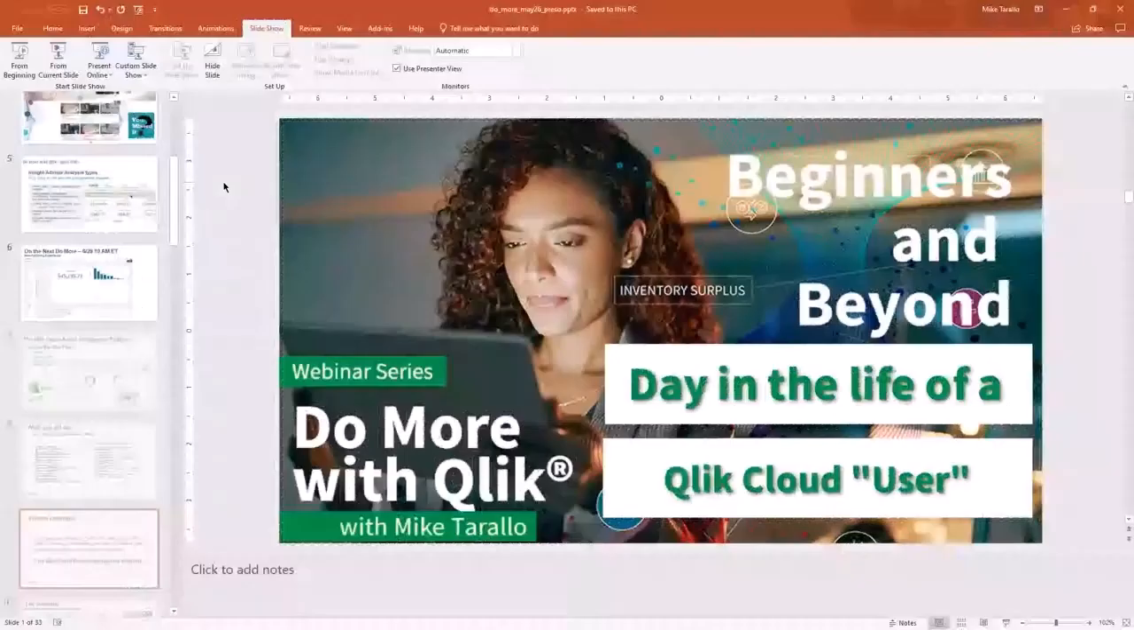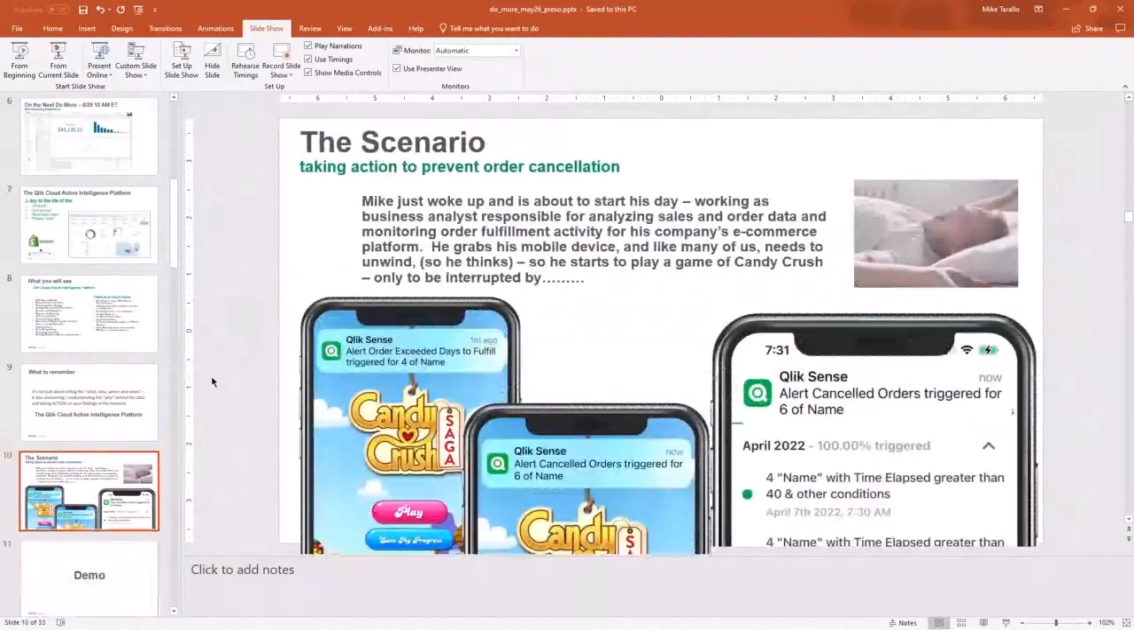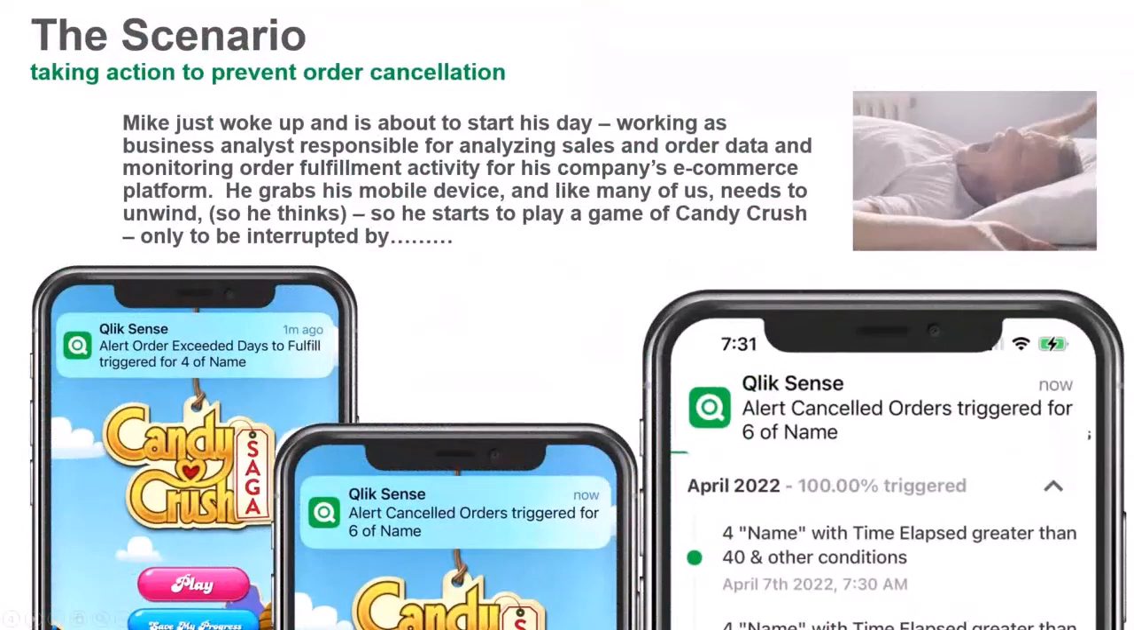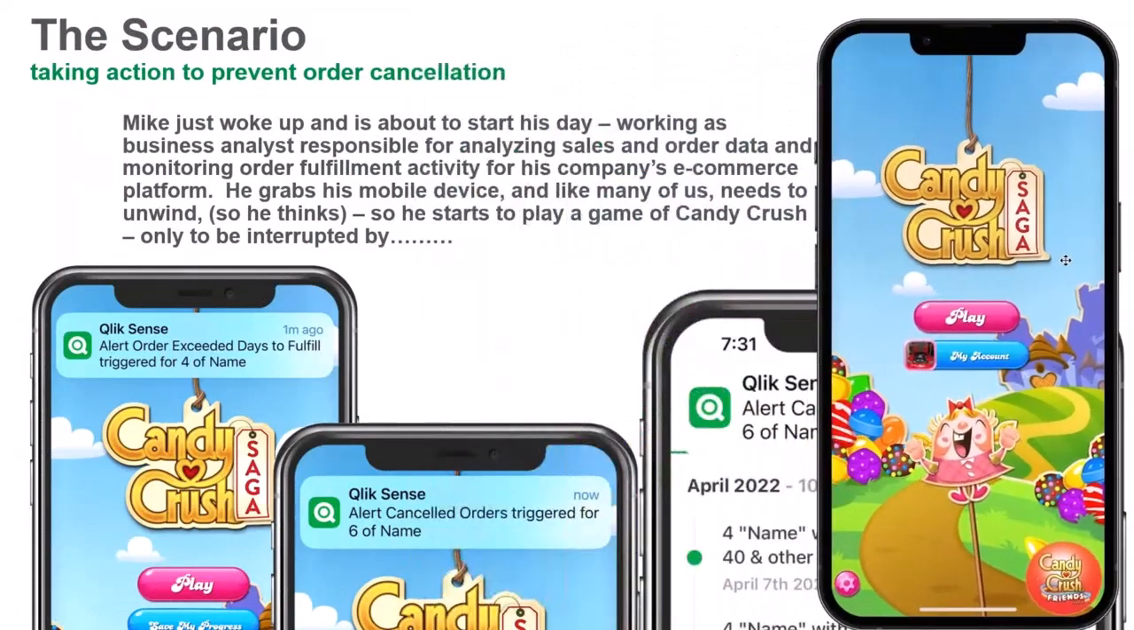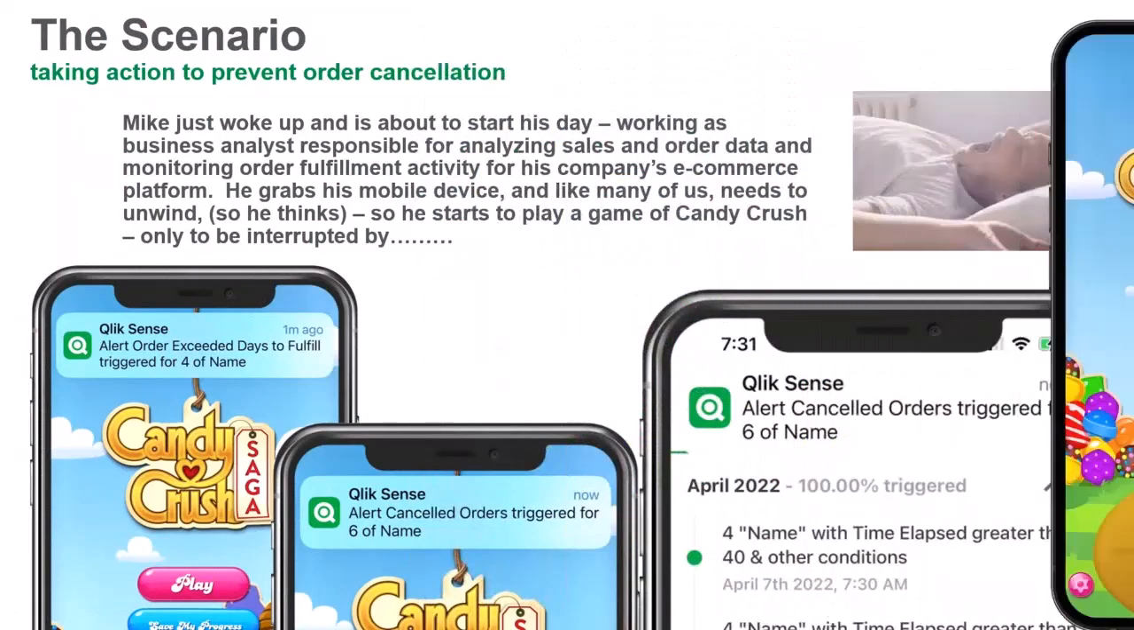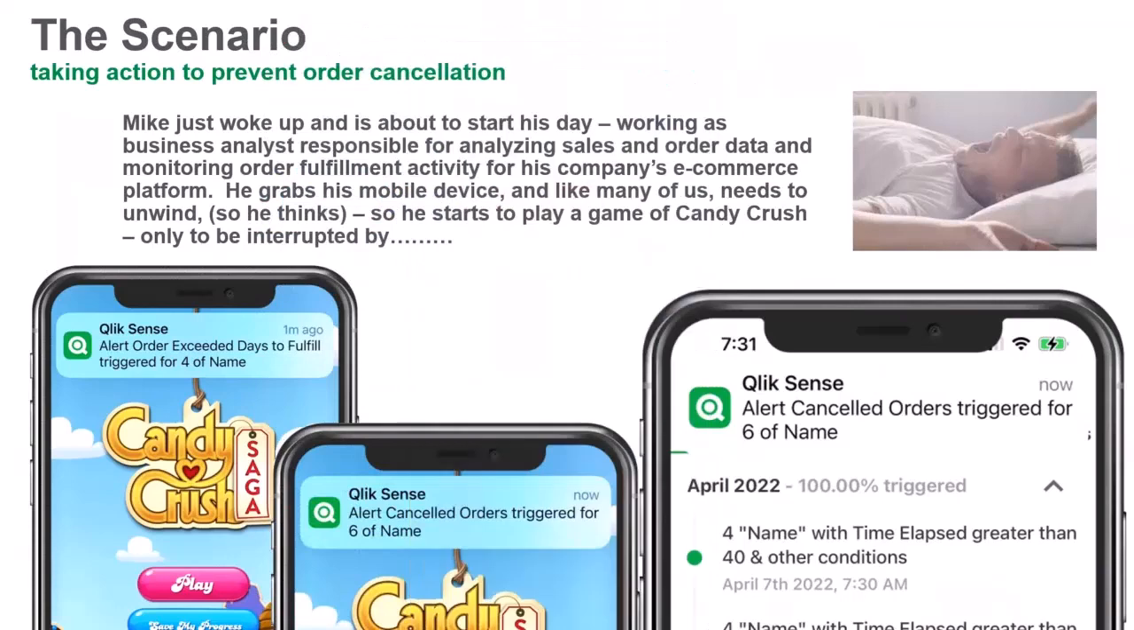Okay, so we are going to stop that. We're going to set up the scenario. So I have a little scenario here for you, and this scenario is built off of the fact that everybody starts their day in some shape or form, right? So you've got my mobile device right here. I just woke up and I'm going to start my day.